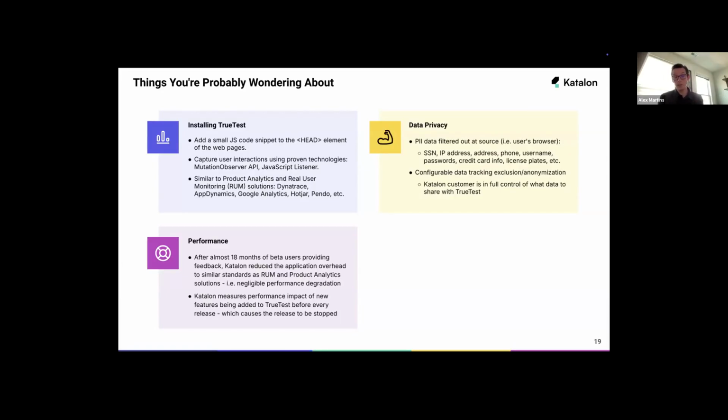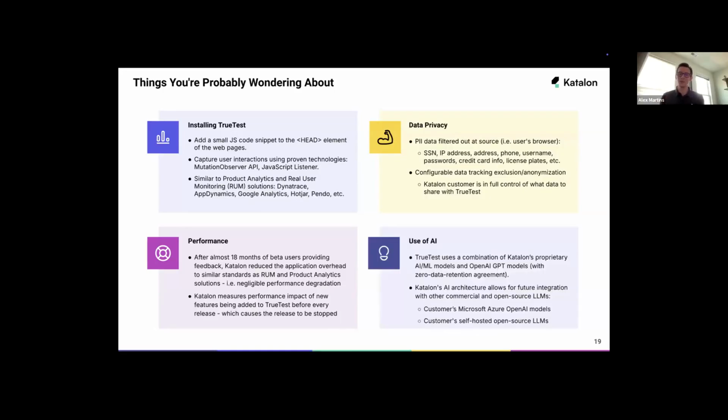In addition, obviously in every single new release of TrueTest, we measure the performance impact to make sure that it's not adding any overhead. And if it is, we stop the release, because obviously, especially now that we are publicly available, we do not want to cause any degradation to our customers.